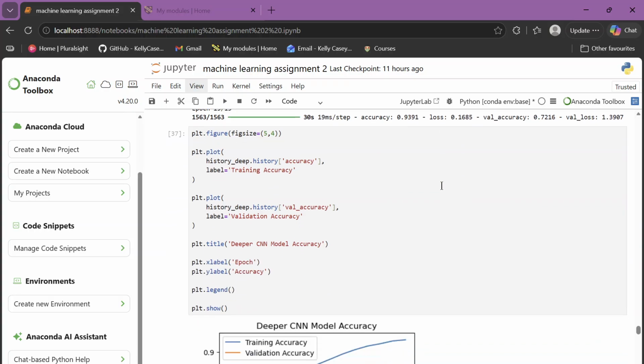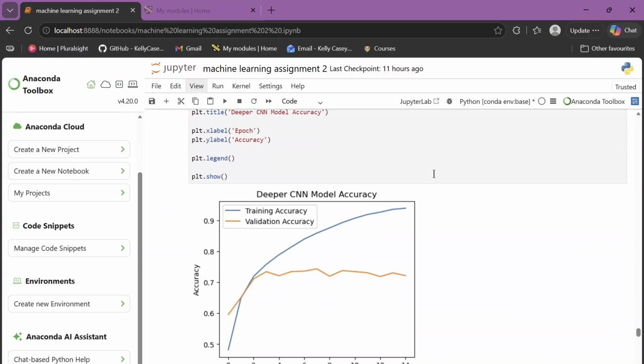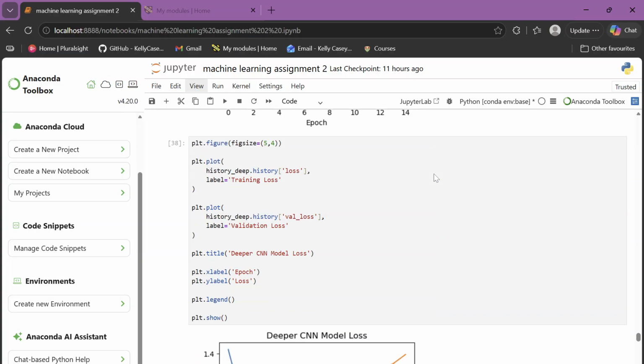So here again, I'm just creating the model accuracy graph, using the same as earlier. The output graph shows the training accuracy rising very high, reaching over 93%, while the validation accuracy stays lower, which is about 70%. So compared with the earlier models, the graph shows a clearer sign of overfitting because the training performance is much better than the validation performance.